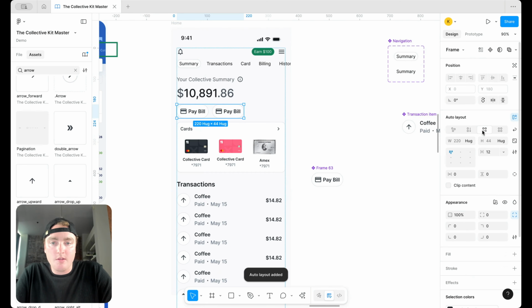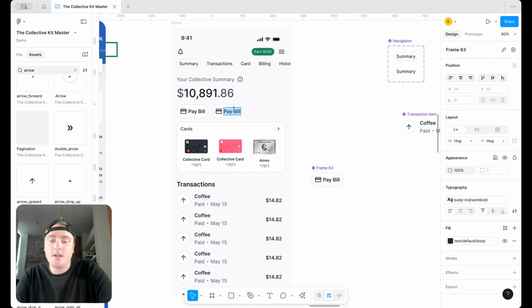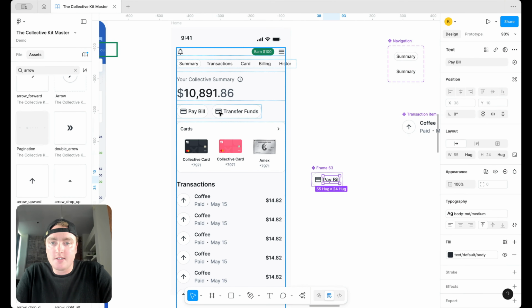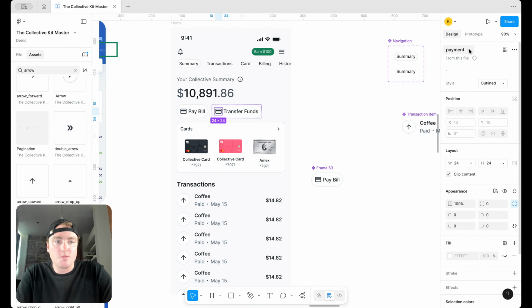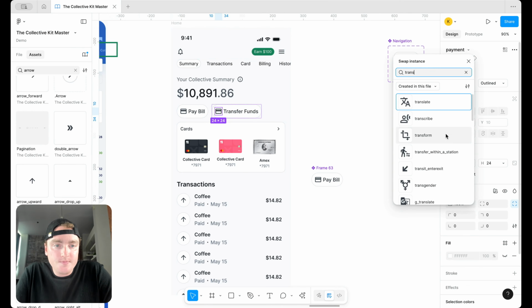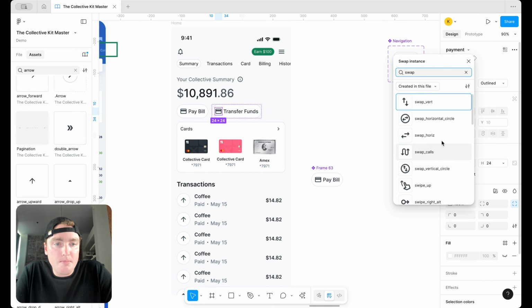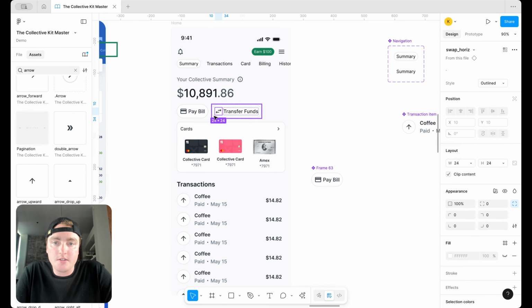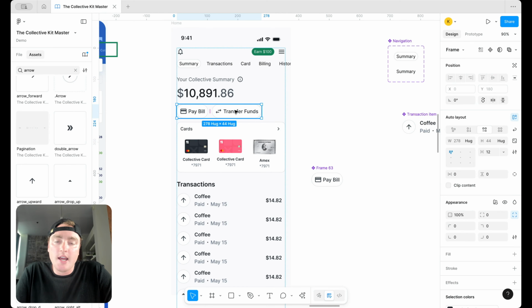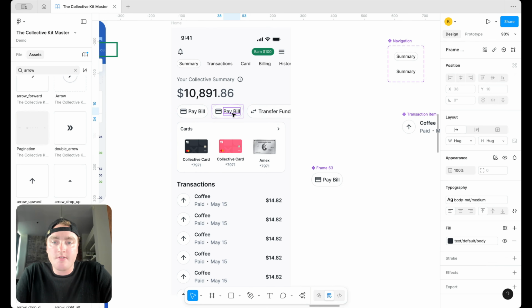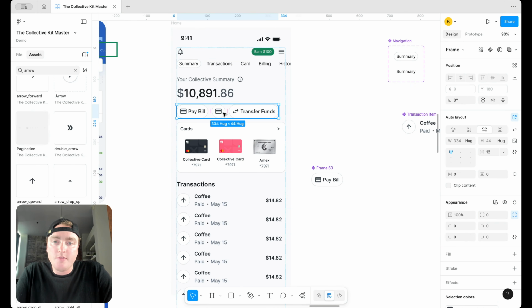But first off, let's play around with what else we might need. So a pay bill, maybe transfer funds. Maybe you can transfer amounts in between different cards. I think that text is a little bit too strong. So if we set that to something like a medium, I think that looks a little bit better. And I wonder if we can swap this out for something like transfer swap. So you search for a swap. So swap horizontal. So transfer funds, pay bill, and then maybe we're running out of space here. So maybe we actually just get rid of this entirely. And then we move this on the right.